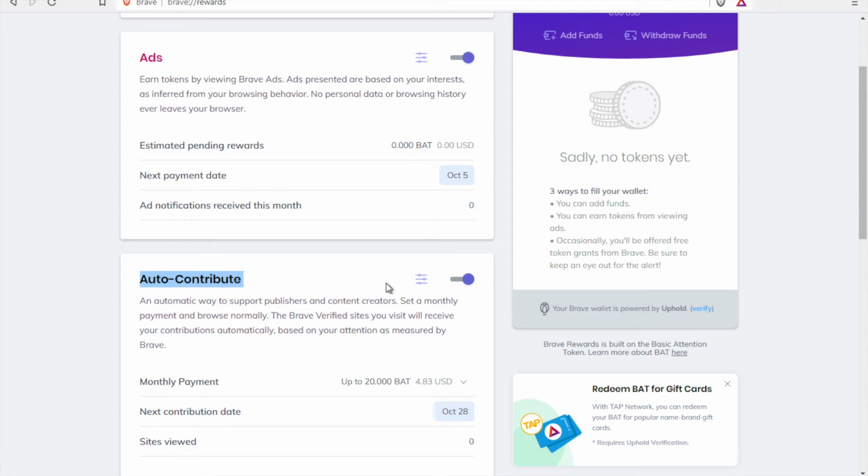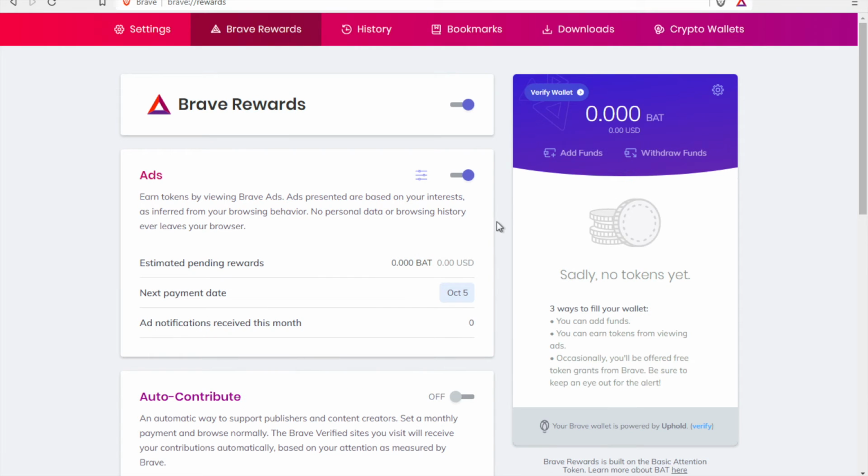So if you want to keep this option enabled, then that's your wish. But if, let's say, you don't want to contribute your BAT tokens to any content creators, then you need to disable this option. Another very important setting is the ad settings.